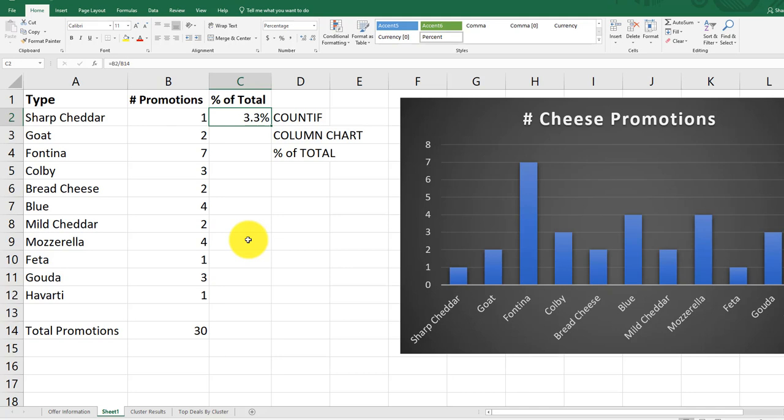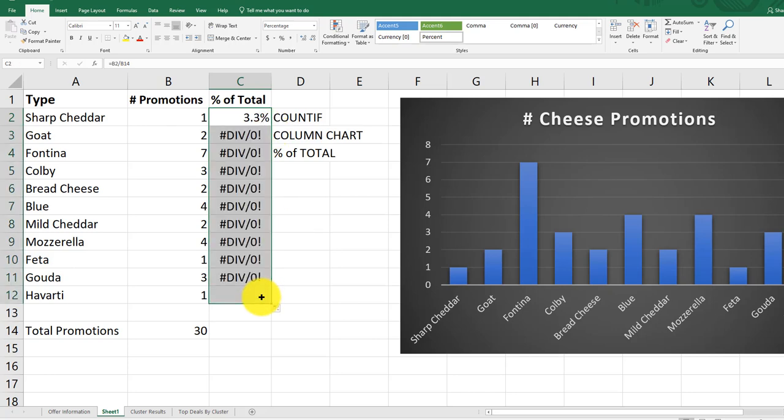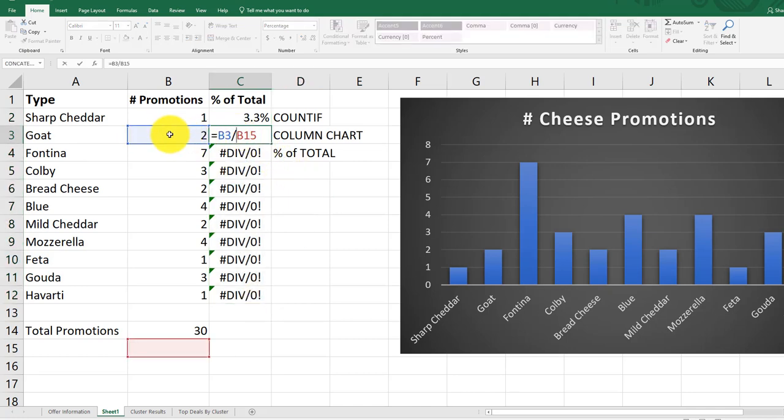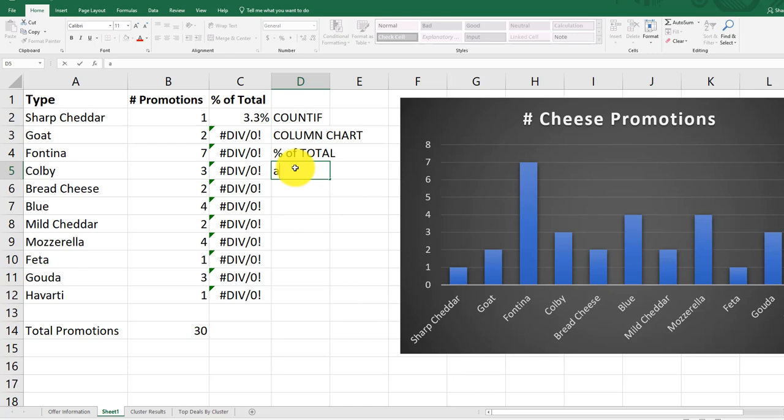So I'm going to show you something here. It's going to be wrong, but I want you to see it so you know how to fix it. I'm going to drag this down and watch what happens. You see all these division by zero errors? Well, let's double click on the first one. And you can see it's referencing this, which is correct, but now it's referencing this empty cell, this null cell down here, which it's treating like a 0. We want it to reference that 30. So we could go back up here and type B14 instead of B15, but there's a better way. It's called absolute cell references.